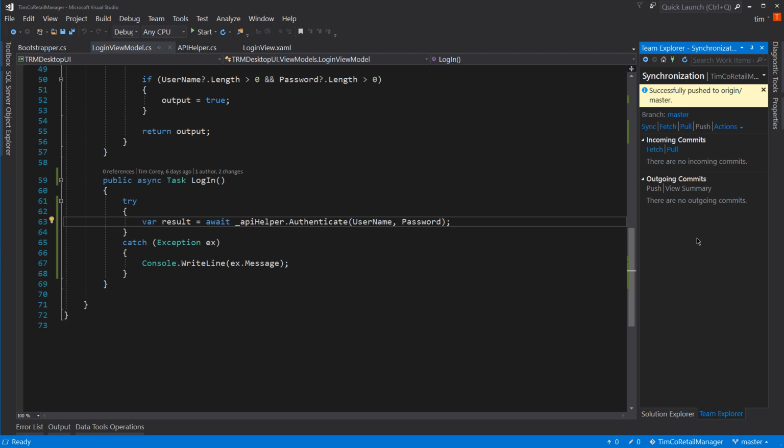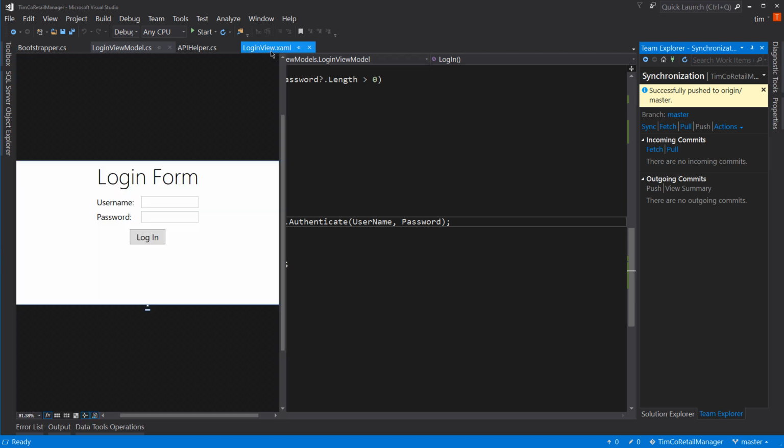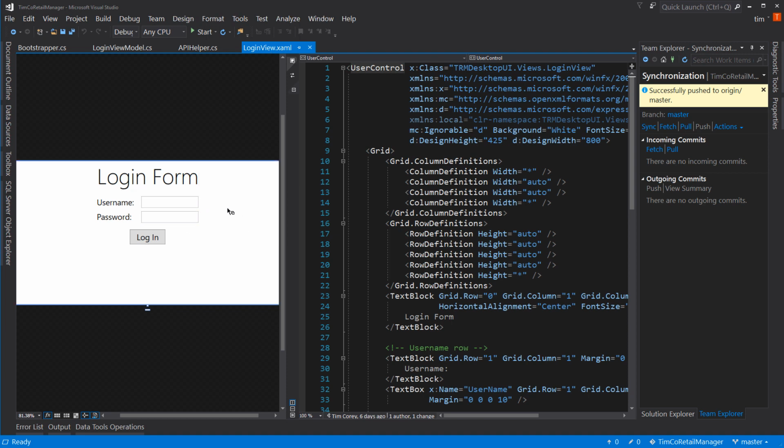In the next video, we'll continue working on this login form to give some response back to the user when they fill it out incorrectly, and also to get more information about the user when they do fill it out correctly.